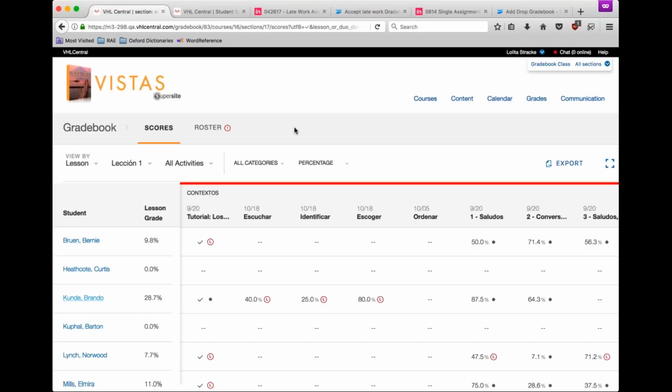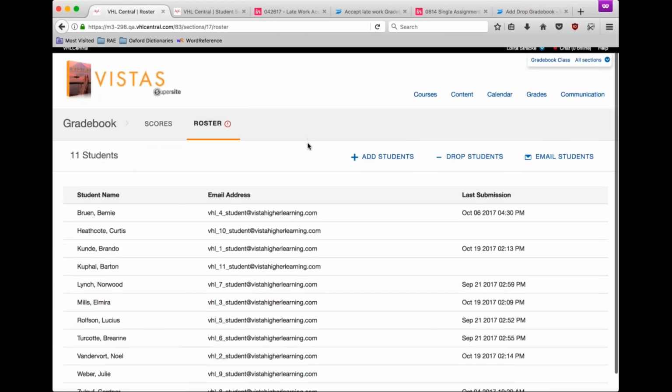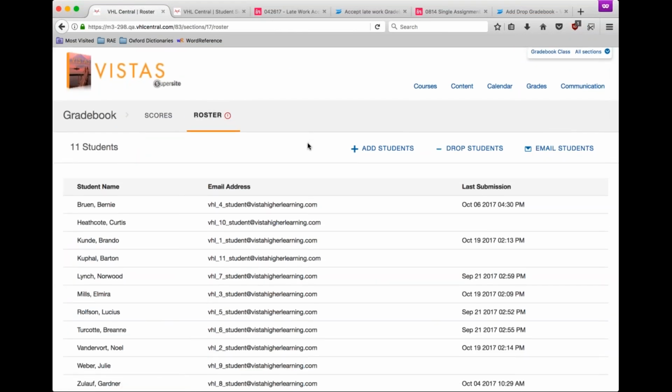So let me go back. That was the single student view. And so far, we've been working on this work area, right? Scores, the main Gradebook. Let's look at the roster work area. Here's what you will see, all your different students.